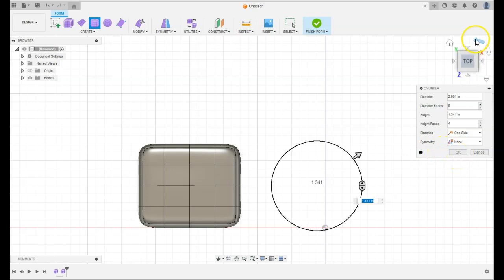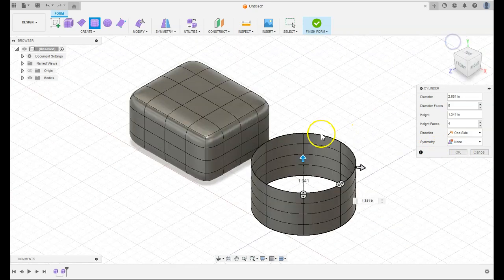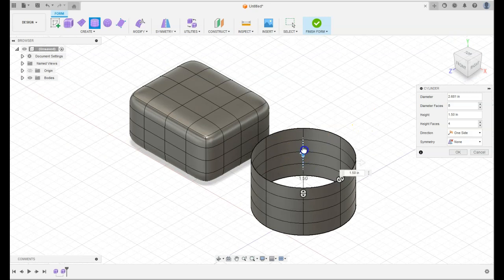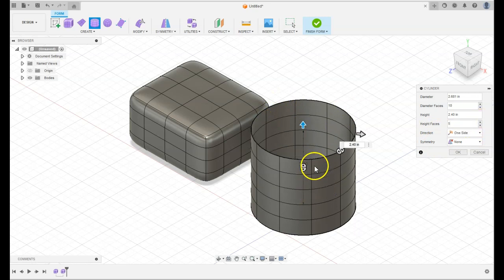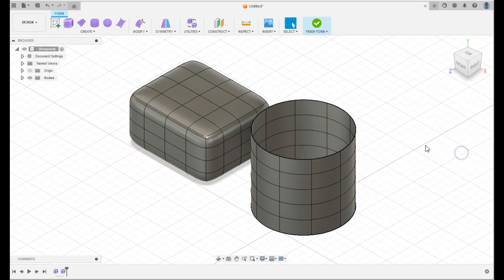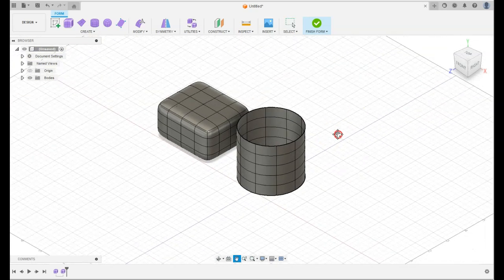once I've hit the diameter, I want to go back and look at home. Then I can play with it. I can change the height of this particular cylinder. I can change the number of faces that I have on it. So I can change the diameter of face, which is basically how many panels do I have going around. I can change the height faces, which is basically changing the number of panels that go from the bottom to the top. So that creates my cylinder. Hit OK. So I've created a cylinder, created a box.